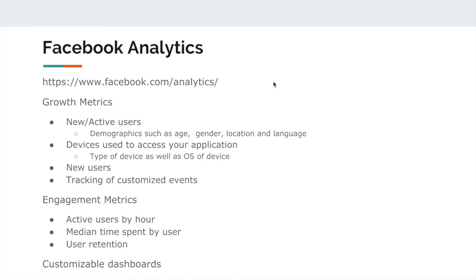This is really cool because it allows you to track a lot of really important metrics for your website. There's a few things that it lets you track, and that is growth metrics. You can track new and active users. You can see what type of devices are being used to access your application. This includes whether it's an iOS operating system, an Android operating system, or a Mac operating system. It'll also track new users, and what's really cool is you can provide custom events.